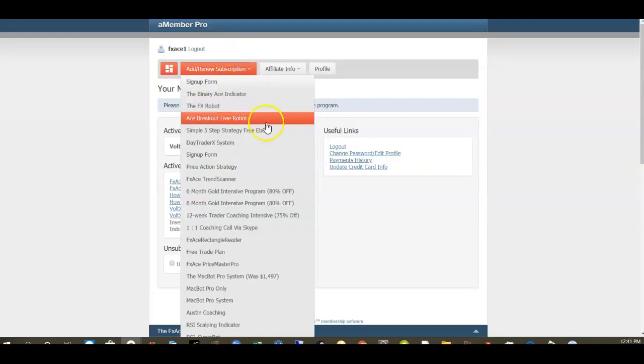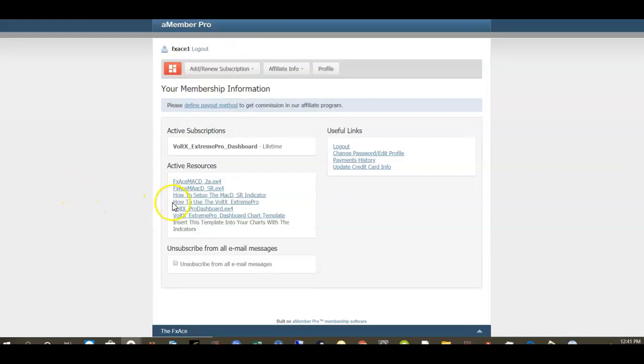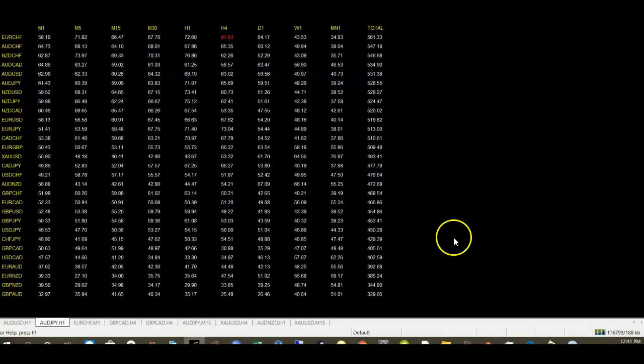These are the indicators and the templates that you need to insert into your trading platform. You need to download these, save them onto your desktop, and then enter them into your trading platform. This last one here is the chart template. You need to insert this into your template section in your trading platform.